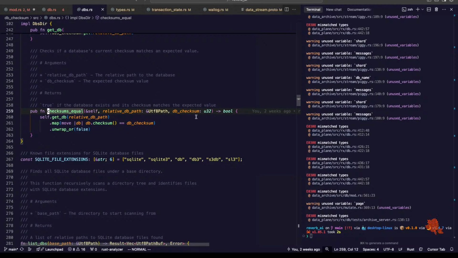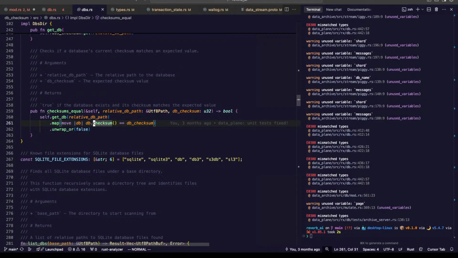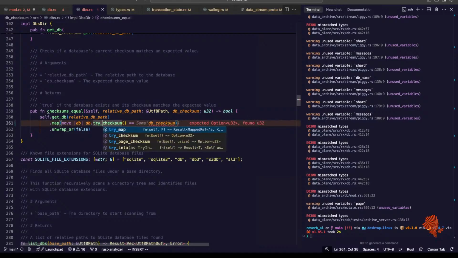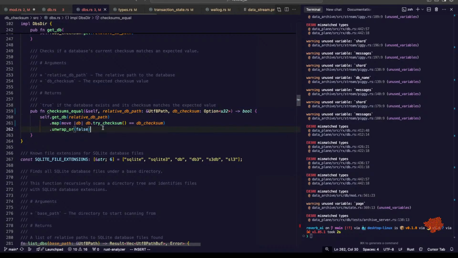Yeah. Do we want this to even be able to take a none? So get DB. Okay. Because in this place, we'll get a checksum because we have that. Oh, interesting. This is using the same thing. This should be a try checksum. It should be try checksum, which means that yes, this should be option. Boom. Oh, perfect.